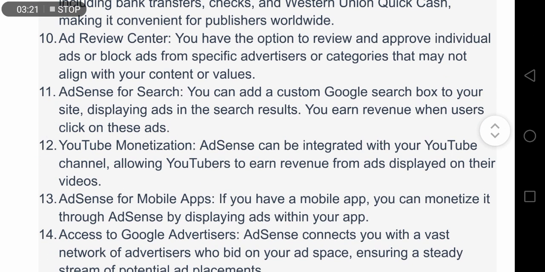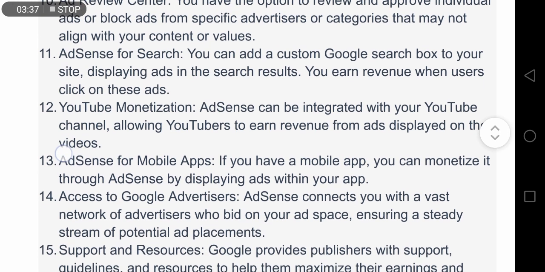Number 10. Ad Review Center. You have the option to review and approve individual ads or block ads from specific advertisers or categories that may not align with your content or values.